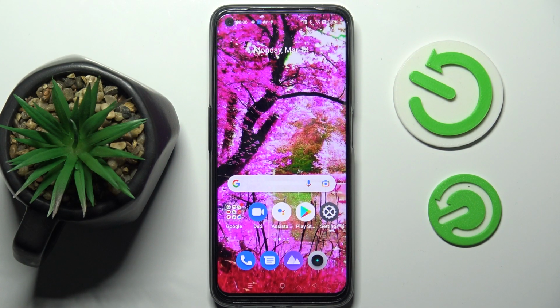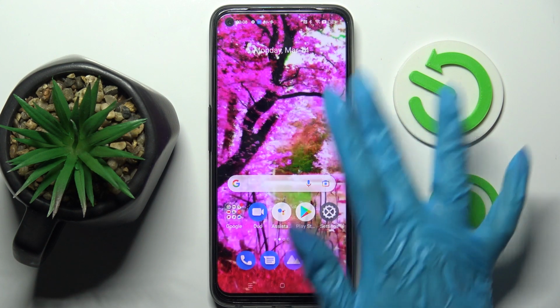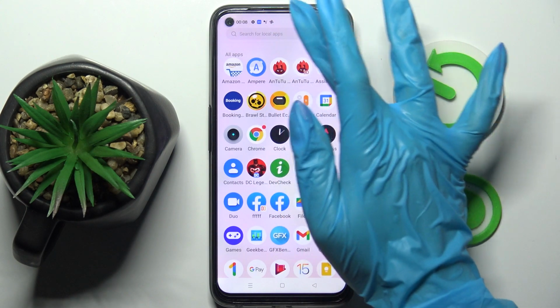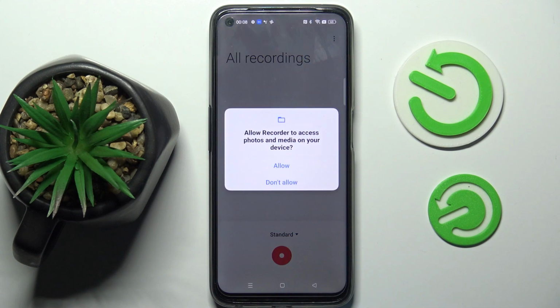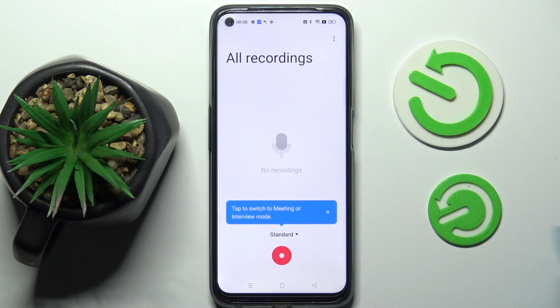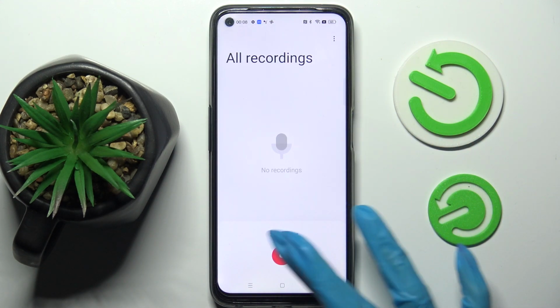Attention of me is Realme 9 Pro, and today I would like to show you how you can use voice recorder on this smartphone. First of all, you need to find Recorder app and tap on it. Then select Allow in the pop-up and tap on this red button to start recording.